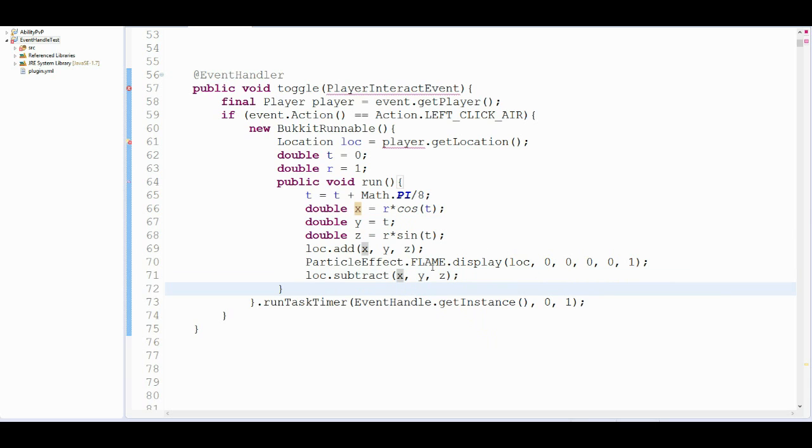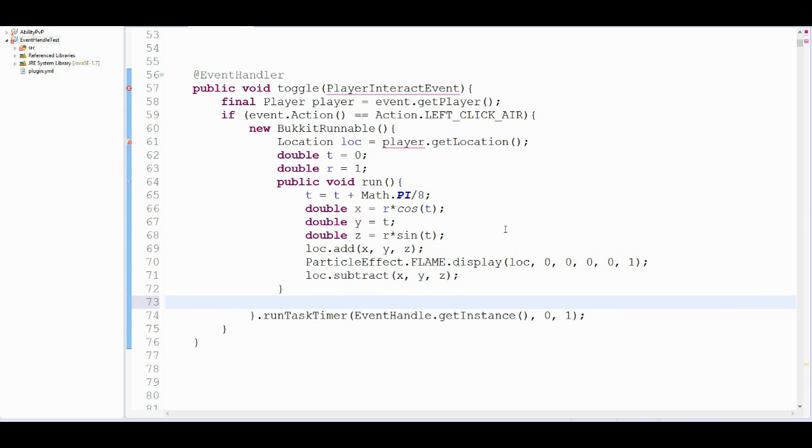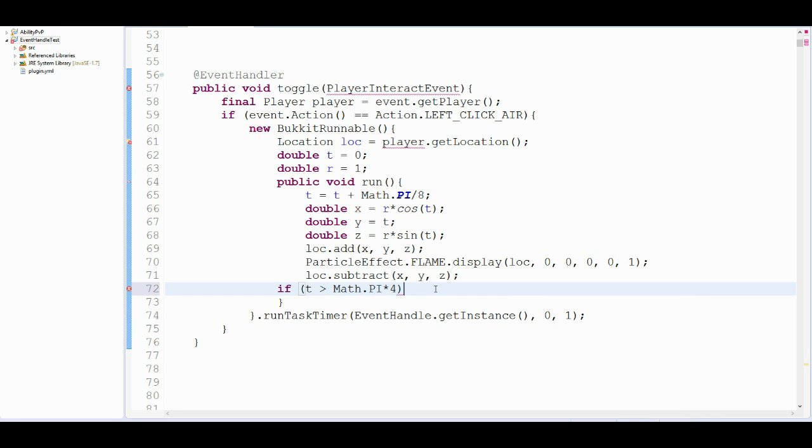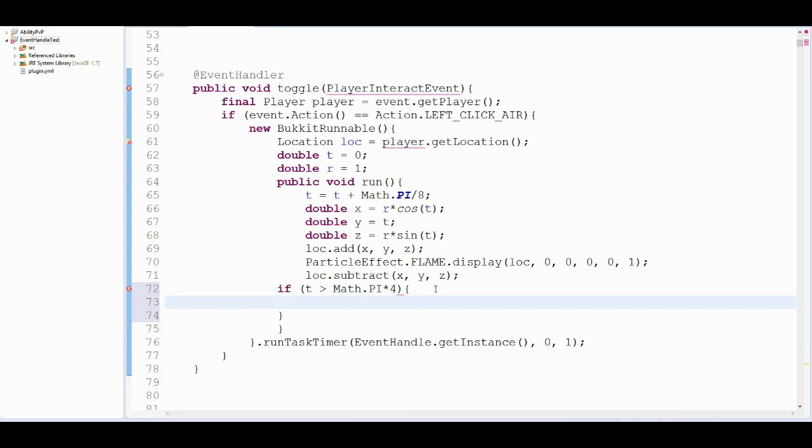Oh, one more thing, so that this doesn't run forever, we want to add a conditional statement here. So we're going to check if t, which is time, becomes greater than math.pi times 4. We want to do this dot cancel. So if t becomes greater than 4 pi, we want to end this loop. We want to end the runnable. This needs to be final player.